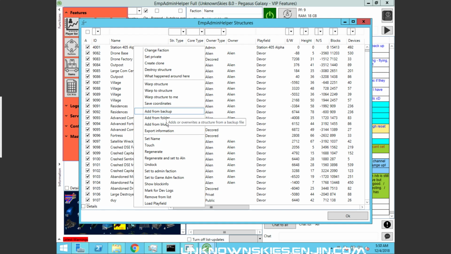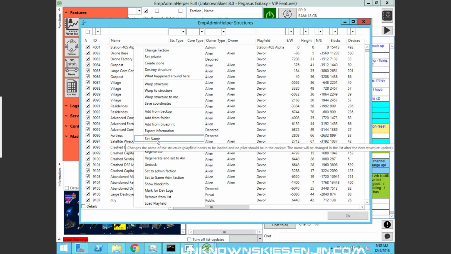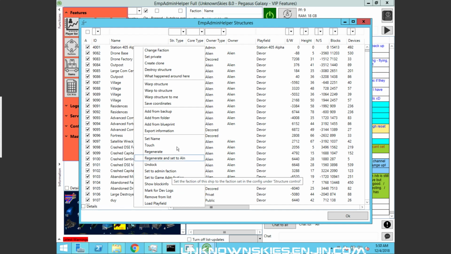You can also add from backup, add from blueprint, export information, set name, touch the structure. There's all kinds of stuff here. Load the playfield, unload the playfield, regenerate and set to alien.